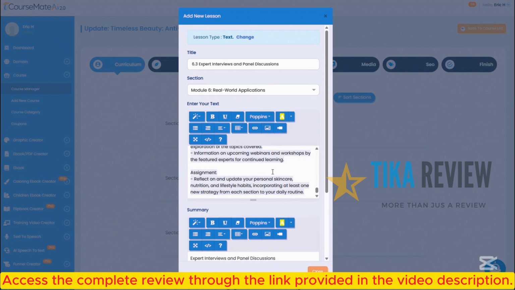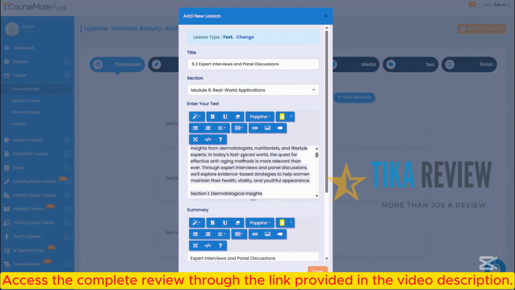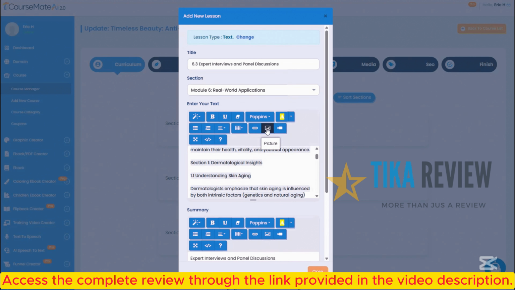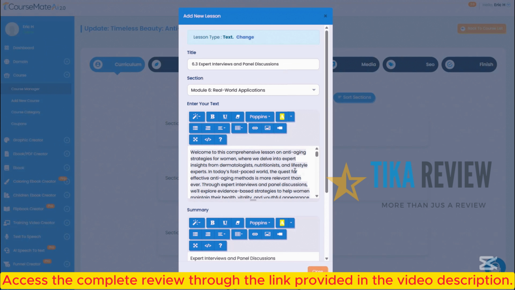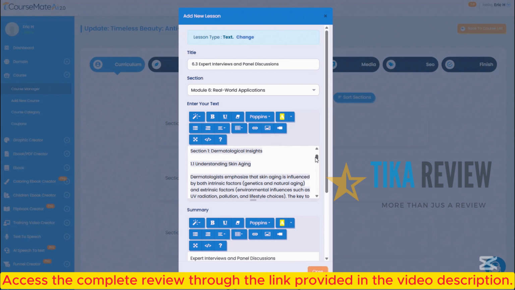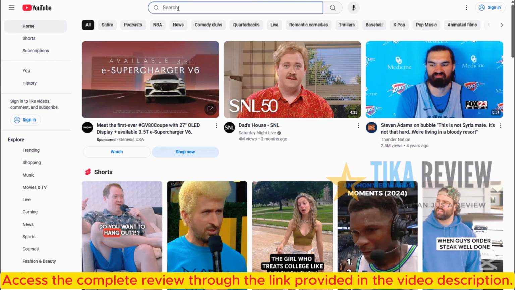And by the way, we could do additional formatting within this text, right? It doesn't have to be just plain text. We can also add pictures, links, videos, all that good stuff. In fact, an easy way to beef up these lessons would be to grab some perhaps free videos off of YouTube. For example, right here, we have 1.1, Understanding Skin Aging. I could copy that keyword, jump over to YouTube, paste that keyword, Understanding Skin Aging.